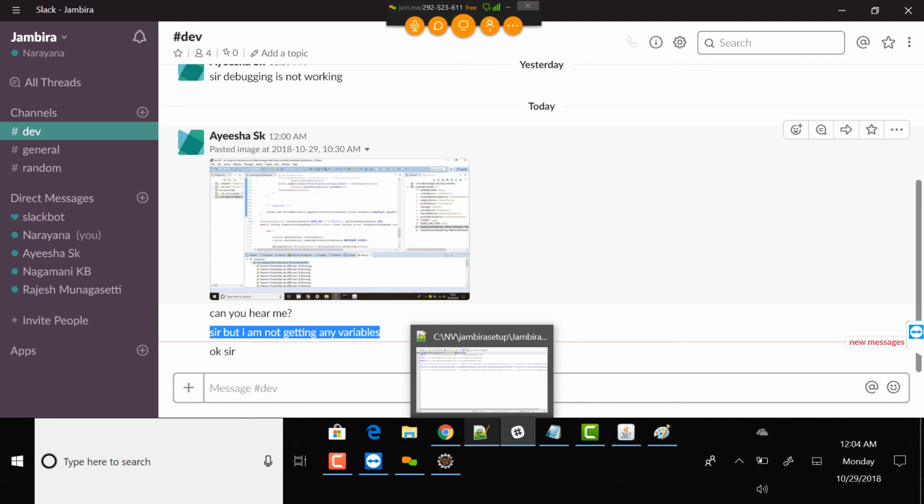And for variables and any window, if you don't see that, go to Show View and type search.